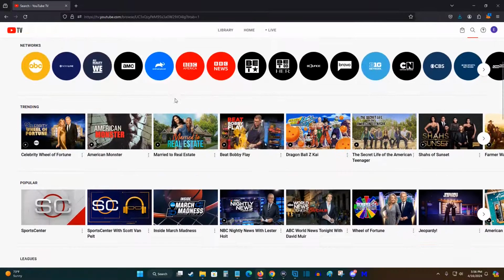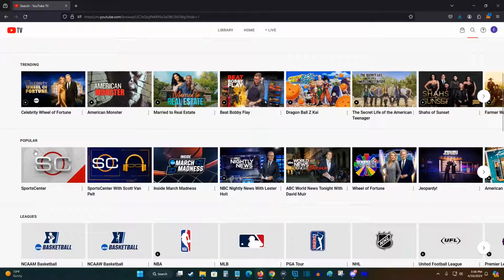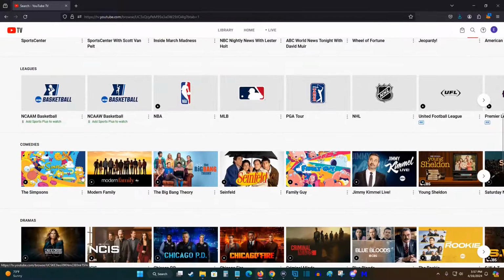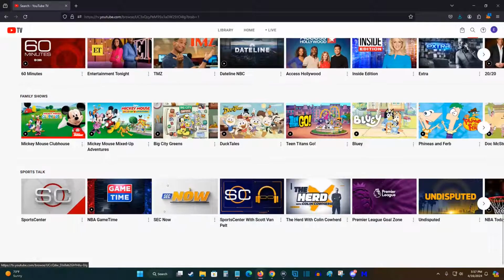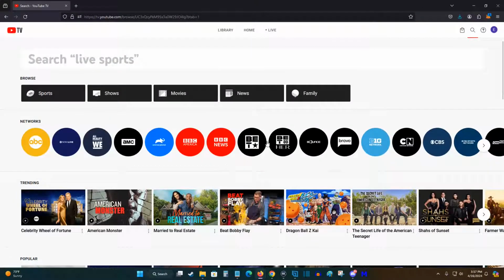It has more filtering options. We see we can find them by trending, popular. You can look at different sports leagues and additional filtering options as you scroll down the list here. So that's one way you can go about finding on-demand content and the way that I recommend doing so.